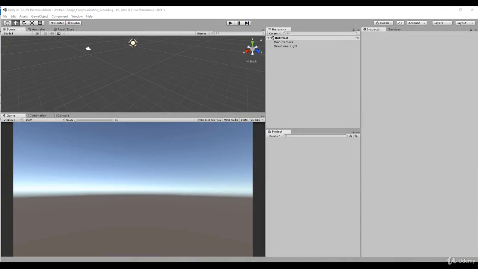In this extended content, we're going to be covering script communication in depth, and you're going to be going through a series of exercises to master the concept behind script communication. So in order to get started, you need to create a brand new Unity project, and go ahead and just name it whatever you want.